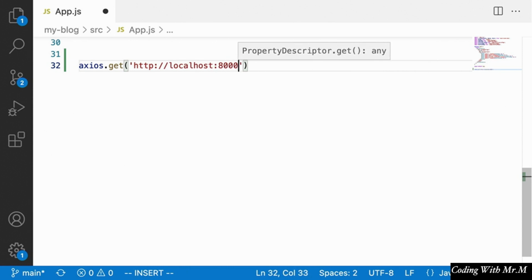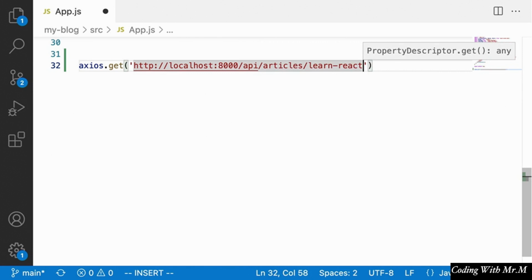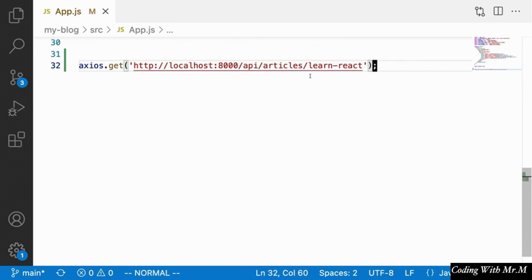http://localhost:8000. And let's say we want to load the article data for some article. We would say /api/articles/ and then we'd have the article ID such as learn-react, alright? And that function, called in the way that we're calling it right here, will make a request to our server.